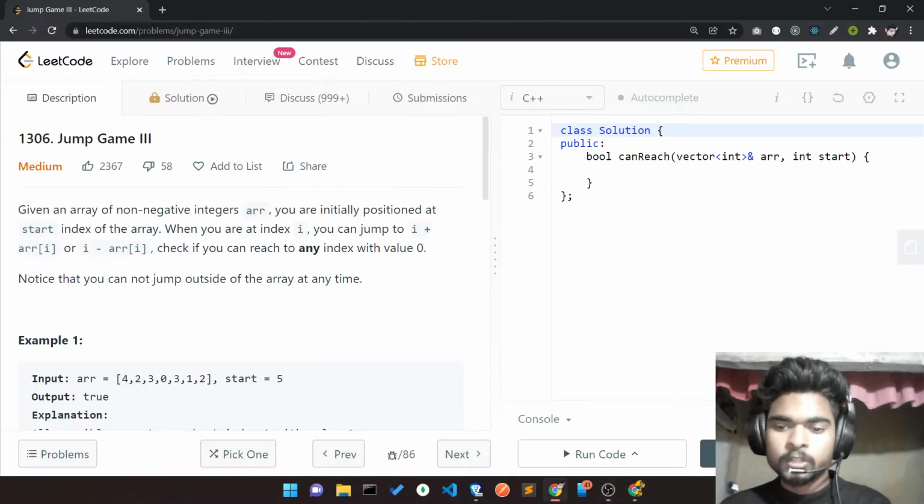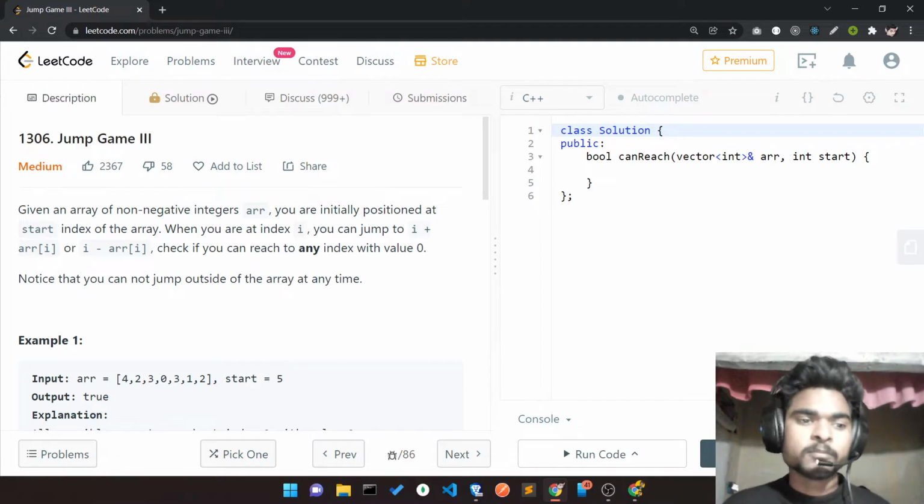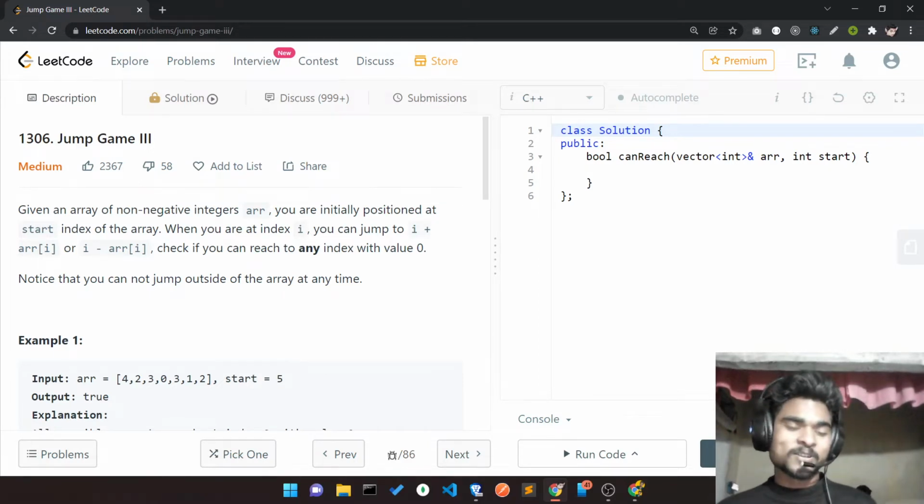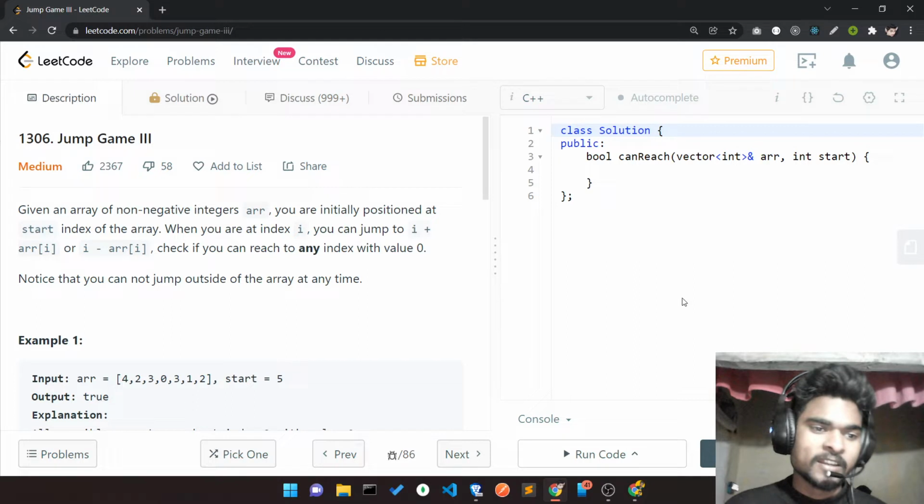Hello guys, we are back with another LeetCode problem. Today's problem is Jump Game III. It's a pretty good question and it's highly liked.